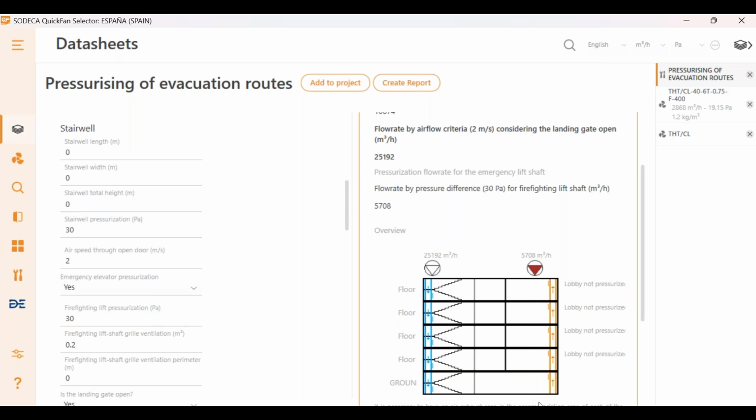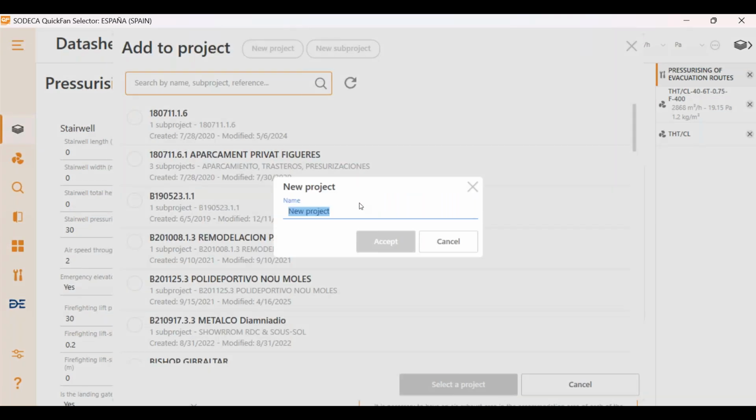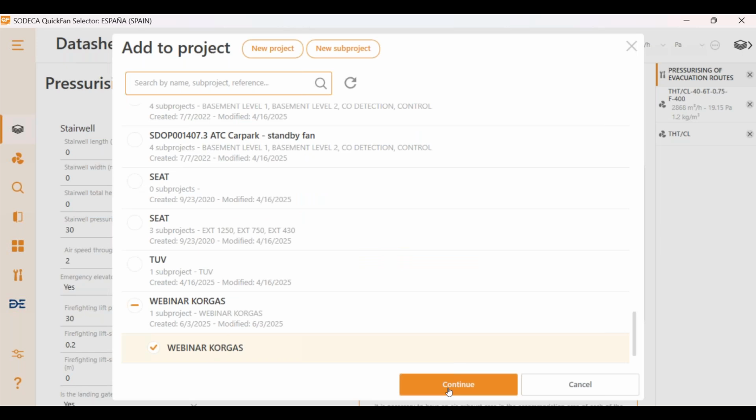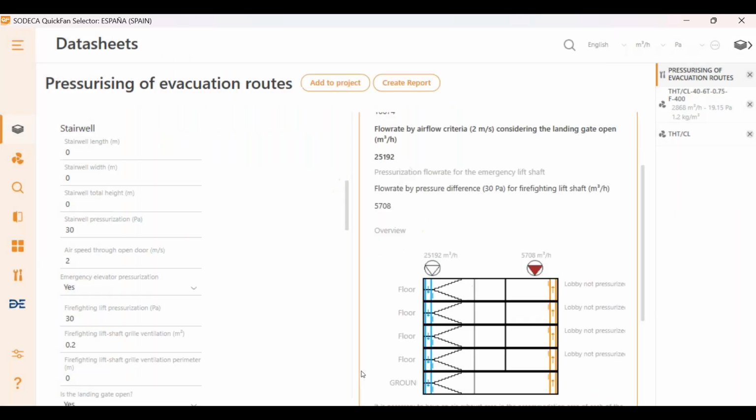Okay, and now I hope you are seeing. And you can also add to project. If you add to the project, you can make a new project and say, okay, webinar Corgas, accept, and then it's here, continue, and then you can put the reference, example staircase, and you add this calculation to the project, okay?